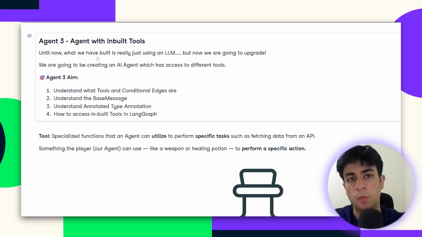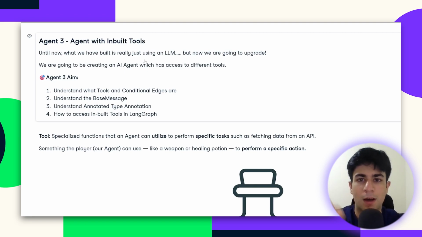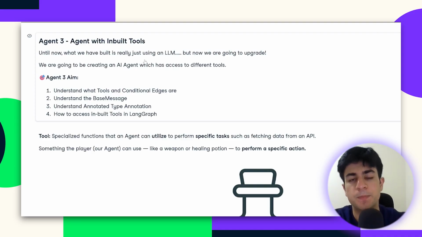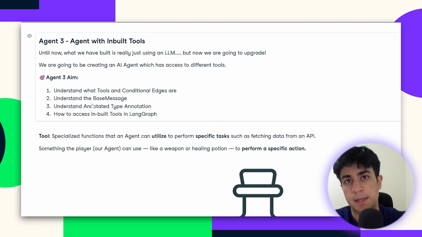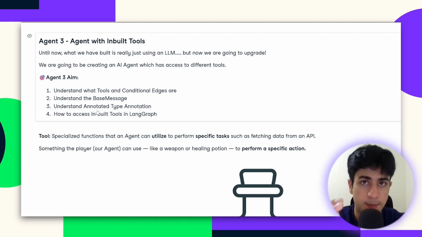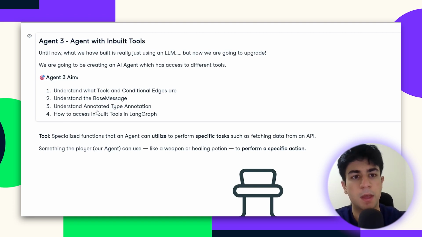So until now, what we've built is really just the LLM, right? There's no clear distinction between an LLM and an AI agent. Everything we've done so far, you could have just asked an LLM to do without needing the overhanging LangGraph code. But now here's where LangGraph gets really useful. So now we're going to upgrade. We're going to create a true AI agent this time, which has access to different tools. So the aim is to understand what tools and conditional edges are, what the base message is, the Annotated type annotation, a new type annotation which we're going to learn, and also how to access inbuilt tools in LangGraph.